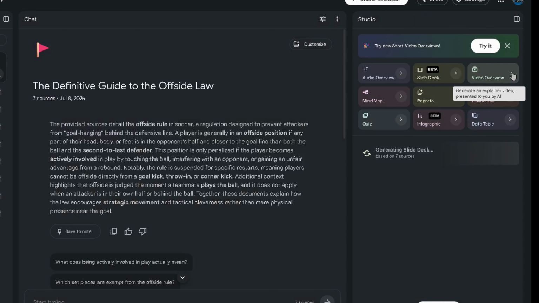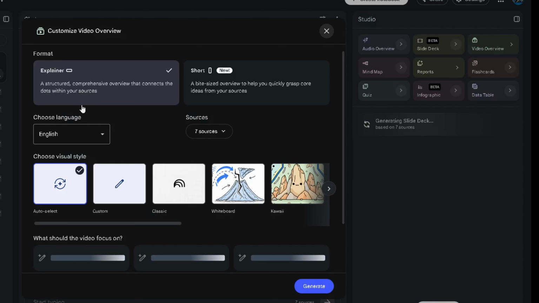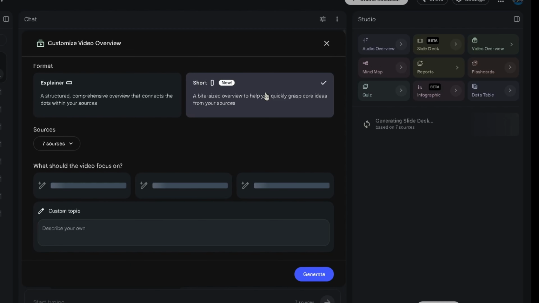Let's go to video overview. You can do an explainer or you can do a short, and you can choose these visual styles. I don't know if they are available in the short also.